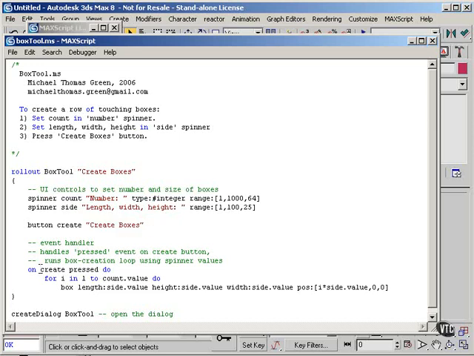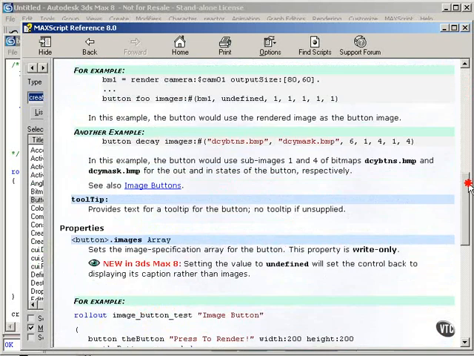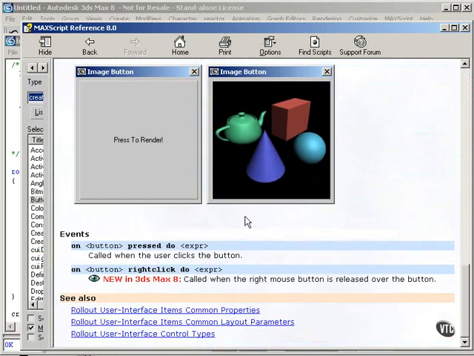And down here, the words in blue are keywords. They have to appear exactly the way you see them. On, do, for, in, to, do. And on is what identifies this as an event handler. And pressed is also a keyword. So if I look up button in the help files, and I go down to the events, I see on, and here is button, which means the name of the button, pressed, do, and then an expression. So on, pressed, and do are all in bold. They're all keywords. They all have to appear exactly as they're written here.